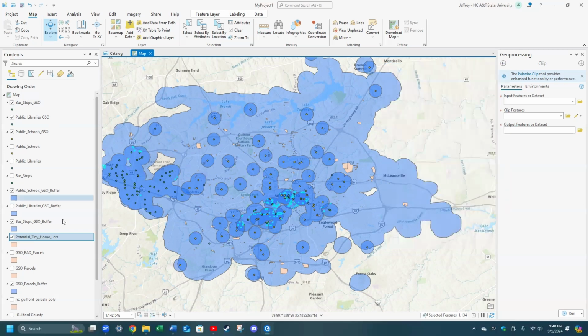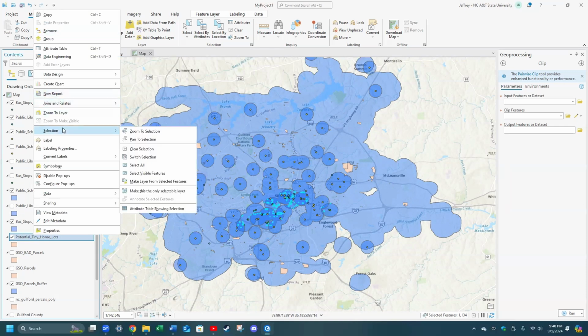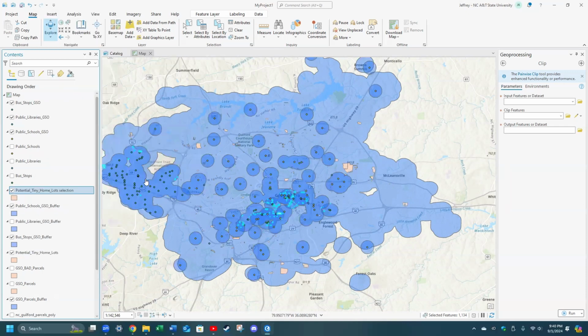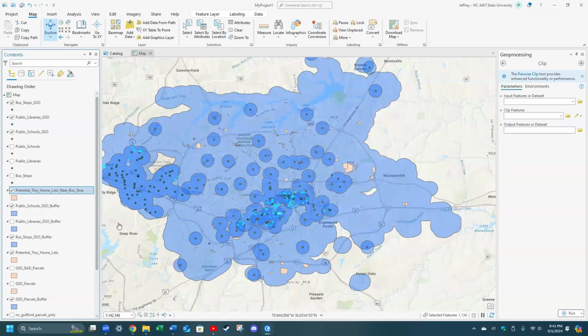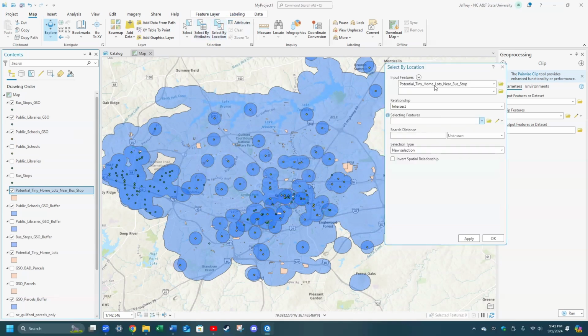So I hit OK here. What we're going to do is I just want a temporary layer. So I'm going to make a layer from the selected feature, and I'm going to name this one near bus stops. And I need to use underscores just to be safe. It will let you use spaces instead, but just to be safe, use underscores. Okay, so that's that one. Then we're going to do that again.